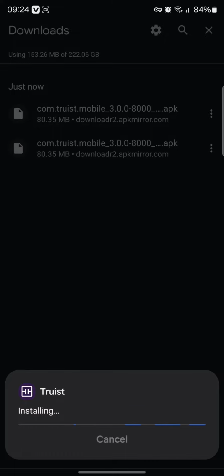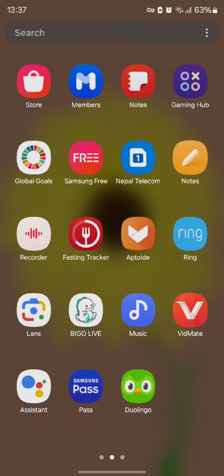So once the installing process is completely over, you can simply open your mobile banking app from there, or you can simply come to your home screen and open it from there as well.